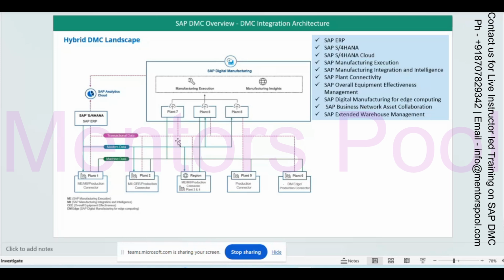See, anyway, ME and MI services are going to end by 2027, because SAP has already told its customers that they are not going to support ME and MI after 2027. So whoever is using ME and MI has to shift to DMC or CPI.